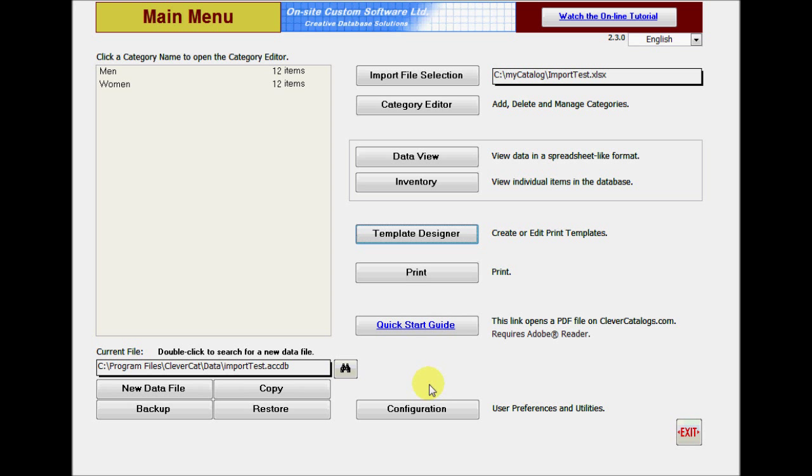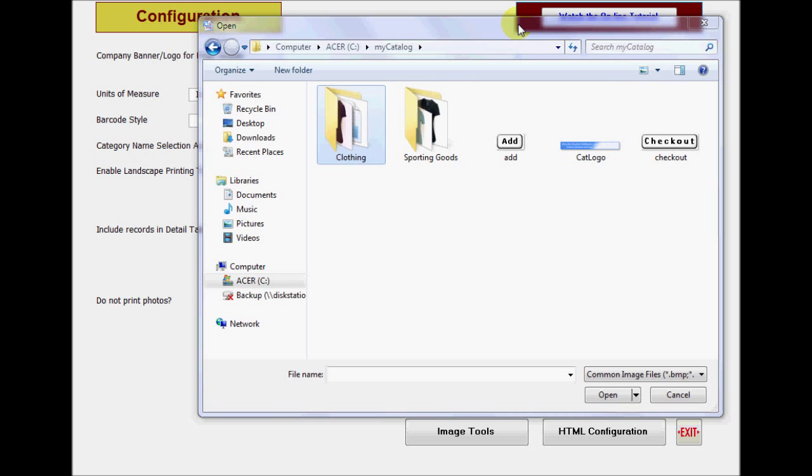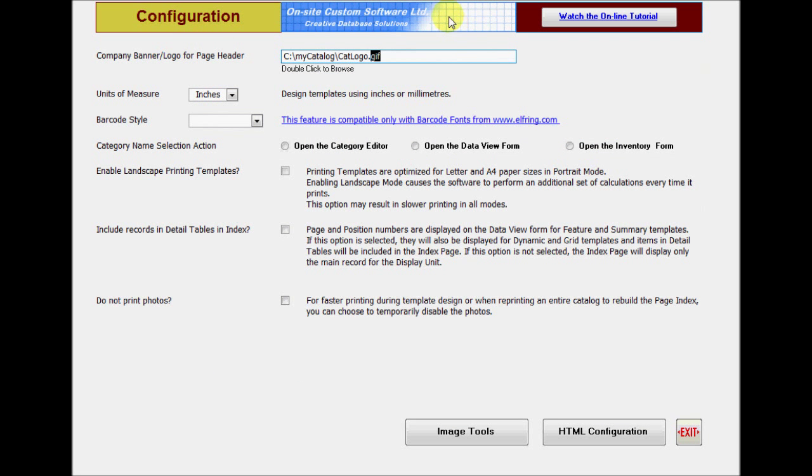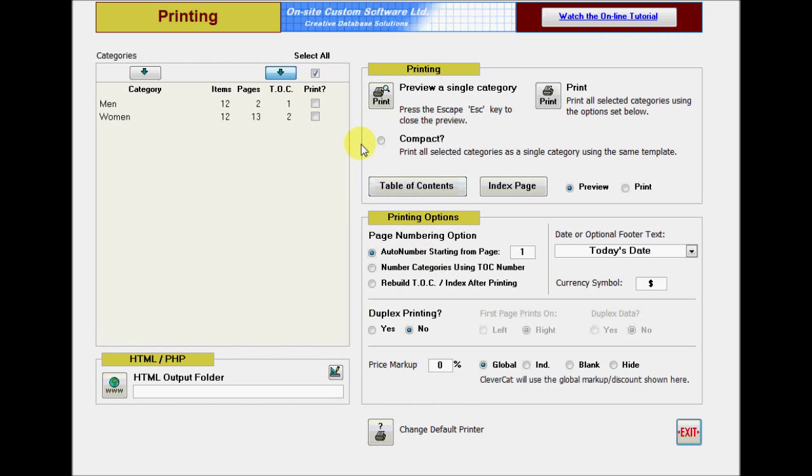Click the Configuration button. I want to add a company banner to the top of the page. To do this, double-click this box to select a file. The company banner will show at the top of each form, as well as in the printed page header.